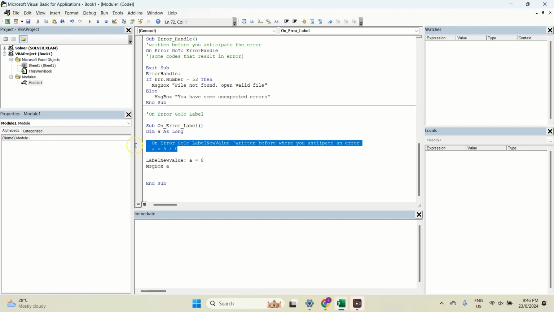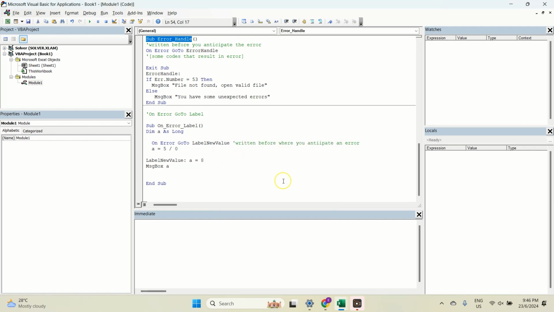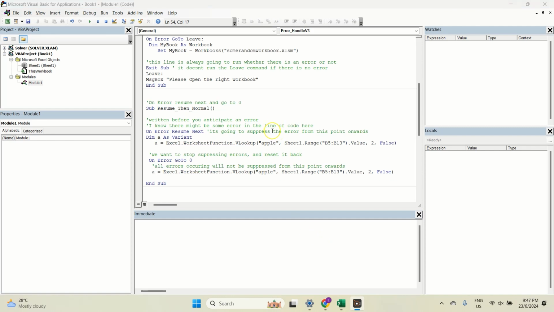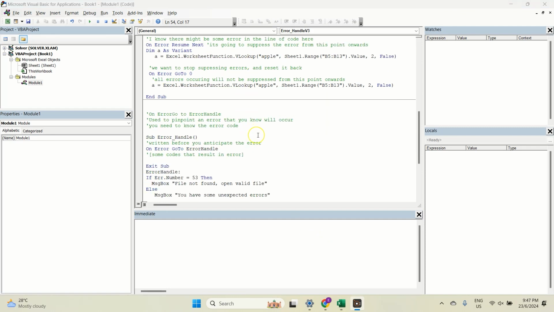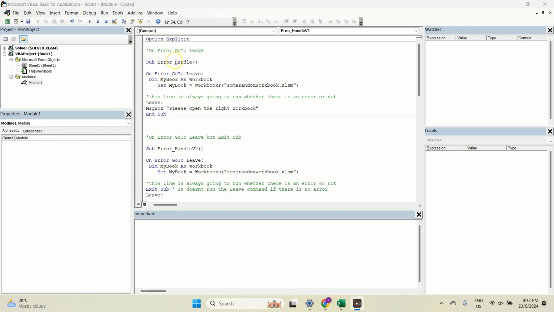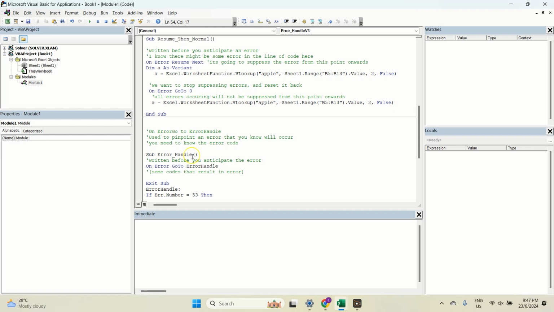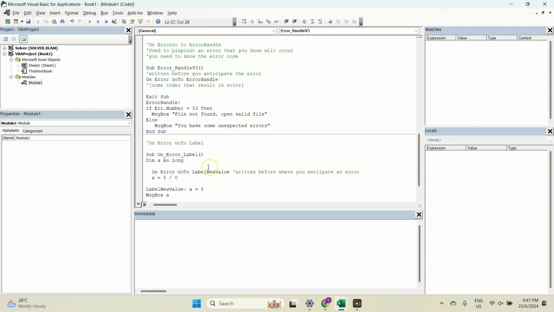As I've said, the second drawback is that regardless of whether there is an error or not, it goes to the label. So if I run the code, I get an ambiguous name detected error. The reason is that we have two procedures with the same name, so I'm just going to rename this to something different. It's a good thing we got this alert, so we know we should not have two conflicting procedure names in a module.